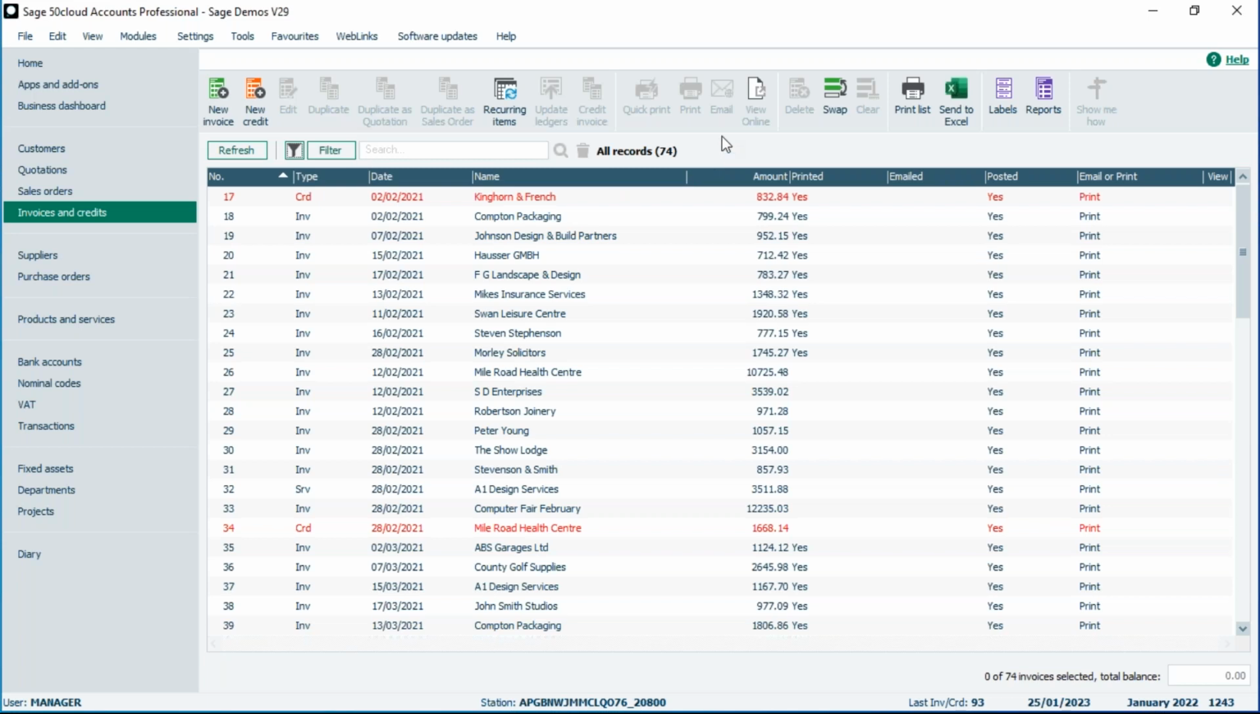So as you can see, we can either select invoices individually, highlight them, click delete, nice and simple, or we can select them in bulk just by going through, selecting the ones we want to get rid of, or using that filter to identify the ones that we want to get rid of, then clicking swap to highlight them all, then delete. And then we can switch the filter off afterwards. So makes it nice and easy.